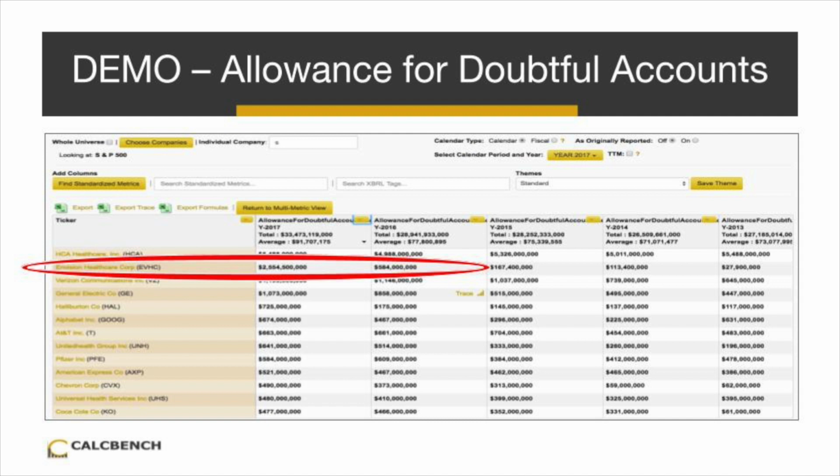And so what we've highlighted here is a particularly large delta in the allowance for doubtful accounts. You kind of look and say, whoa, that Envision Healthcare went from 167 million in 2015 all the way up to 2.554 billion in 2017. So from 2015 to 2017, this massive jump. We just highlighted the 16 to 17 jump. And now you can say, well, look, that is a big jump.